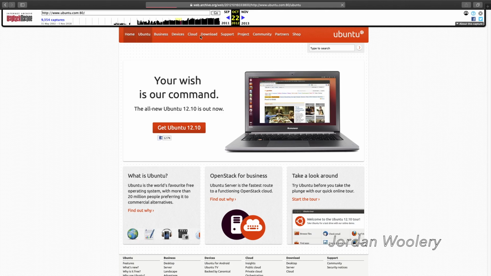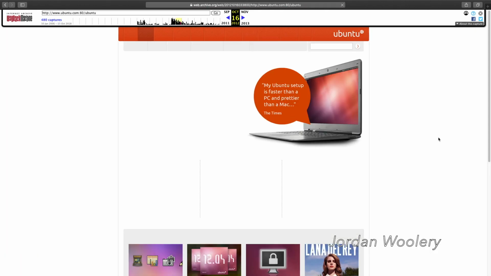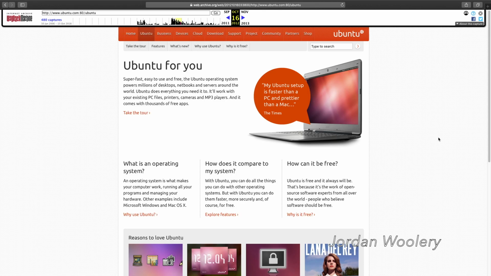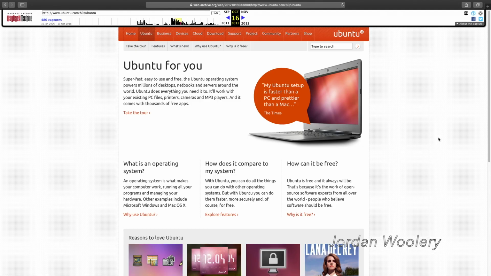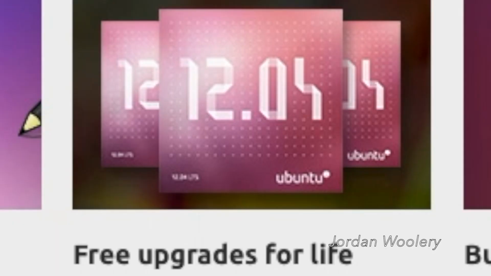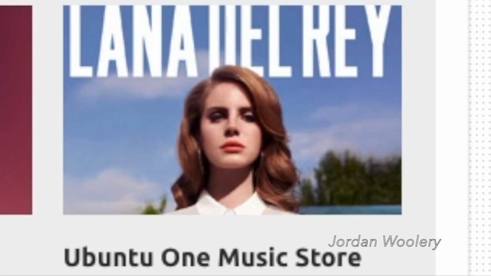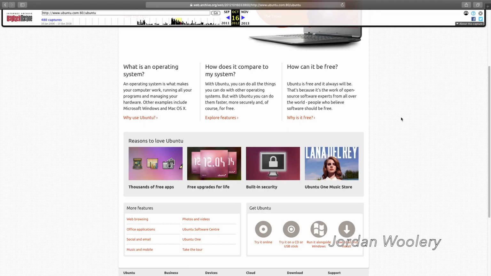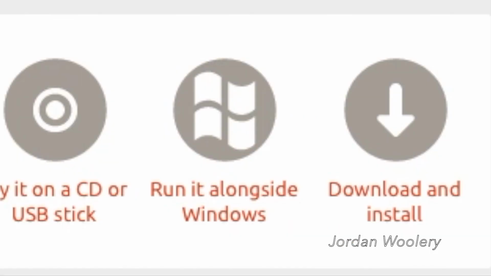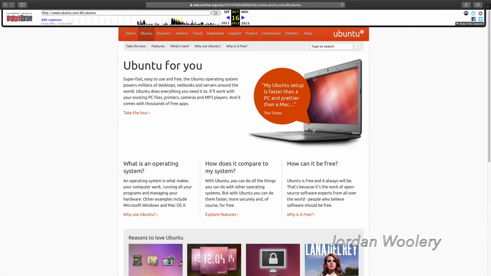They did redesign some of these buttons up here at the top a little bit. Back at it again with the familiar "My Ubuntu setup is faster than PC and prettier than Mac" quote from the New York Times. Free upgrades for life, built-in security, Ubuntu One Music Store, and thousands of free apps. Of course, that is all in no particular order. I still can't get over that stupid-looking Windows logo. Anyway, let's see what else there is on this website.